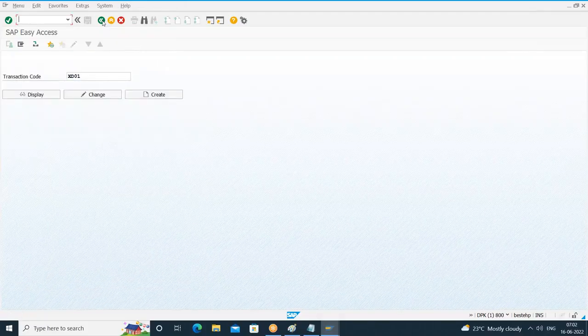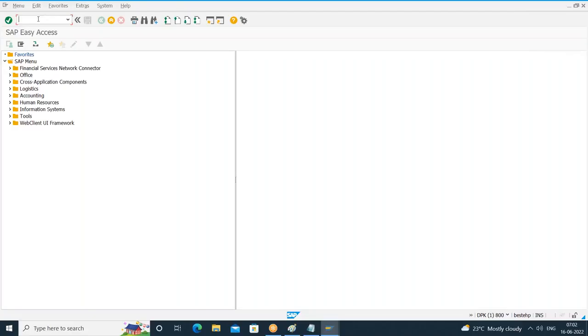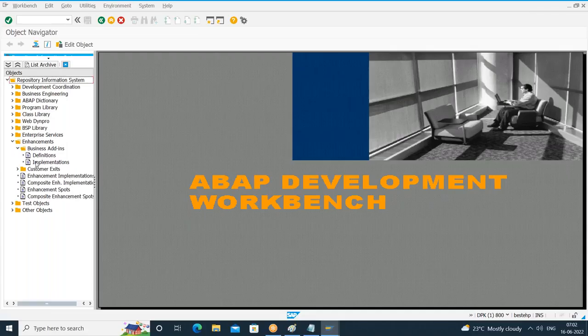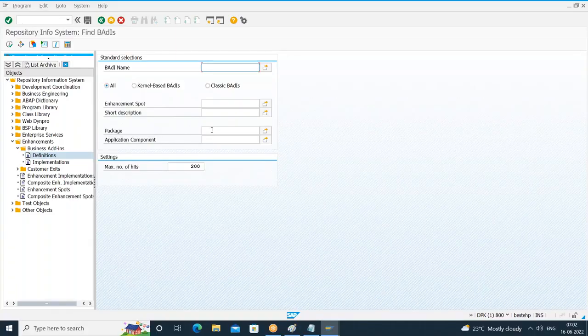Once I get the package name, I'll go to SE84, Business Repository Information System. Under the Enhancements node, under Business Add-Ins, double click on Definitions. We are interested to look for the BAdIs inside which package? VS. So provide the package name. Whether you want to search for classic BAdIs or kernel BAdIs or both, I'll go for both.